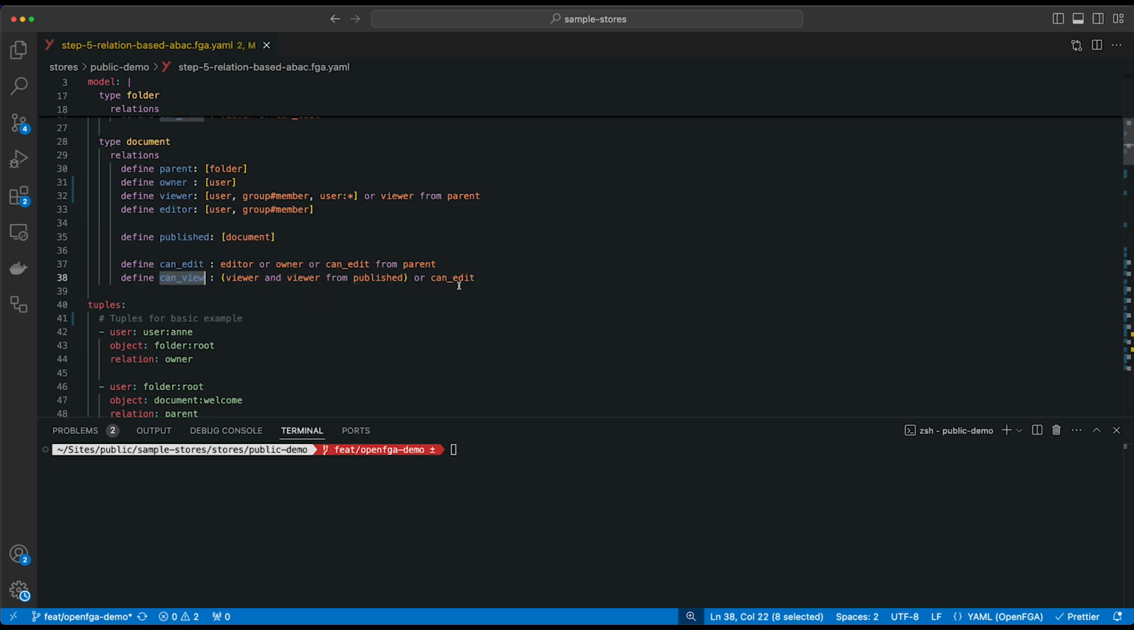First of all, you'll see that we still have the can-edit here, which means if you're an editor, if you're an owner, or you have the can-edit from a parent, which means you're an editor or an owner of a parent folder, you should be able to view this document regardless of its published state. But if you're only a viewer, you'll see that we have introduced these brackets here. When you're a viewer, we introduce a bit more complexity, which means you need to be a viewer and you need to be a viewer from the published document, using this AND keyword.